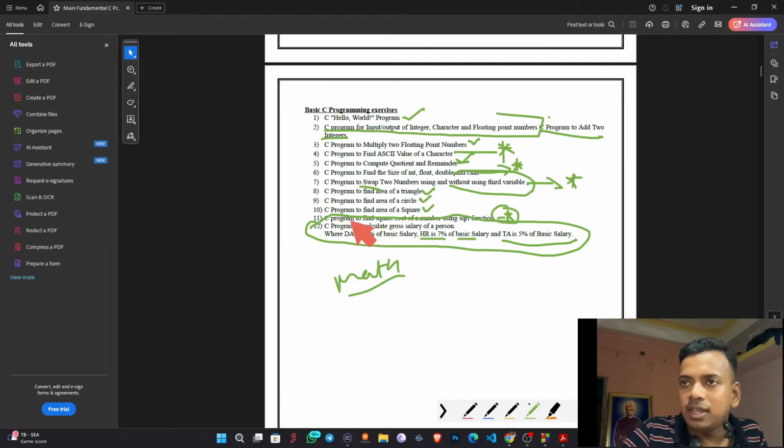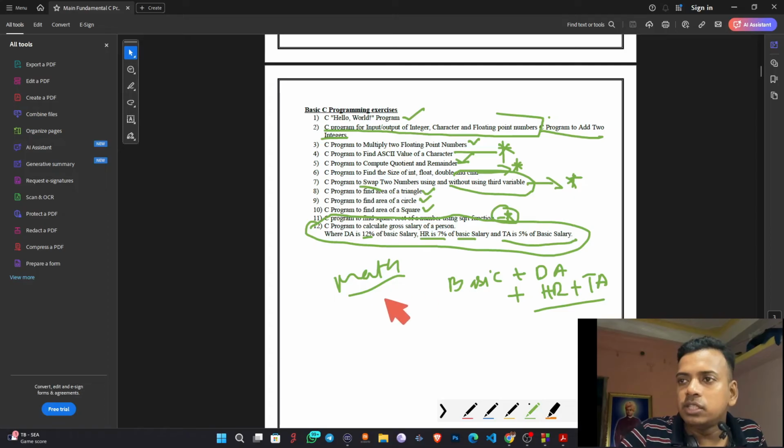What they need is the gross salary of a person. Gross salary means basic plus, they have given, DA plus HRA plus TA. So this is called the gross salary. Here DA is given, 12%. Then HRA is 7% they gave, then TA they already gave, 5%.